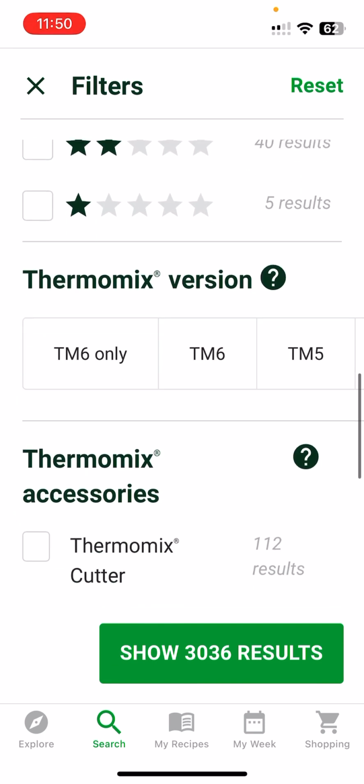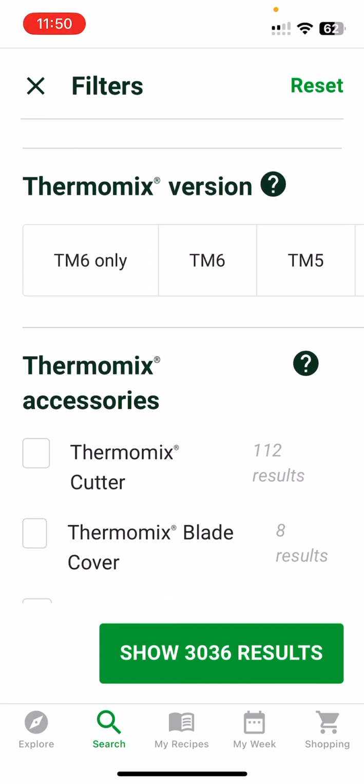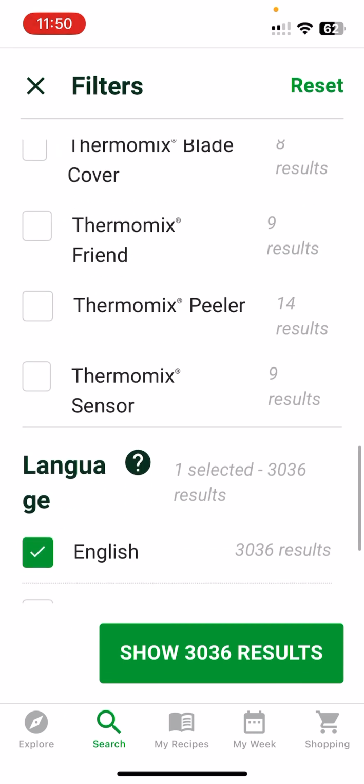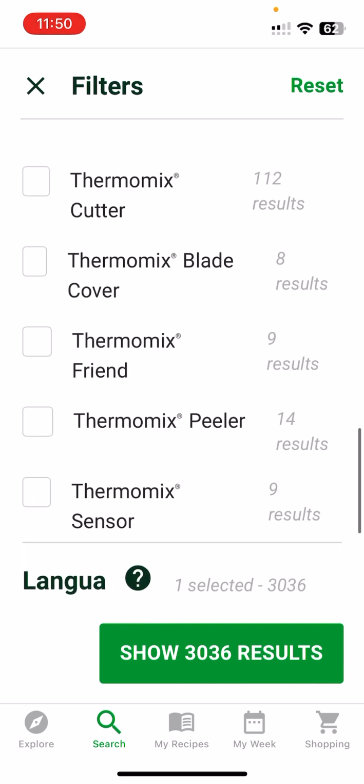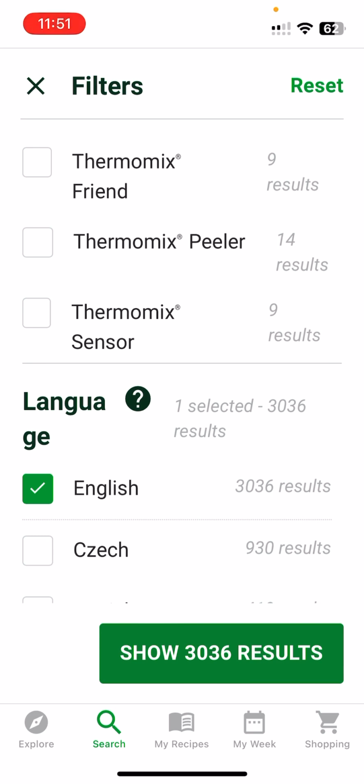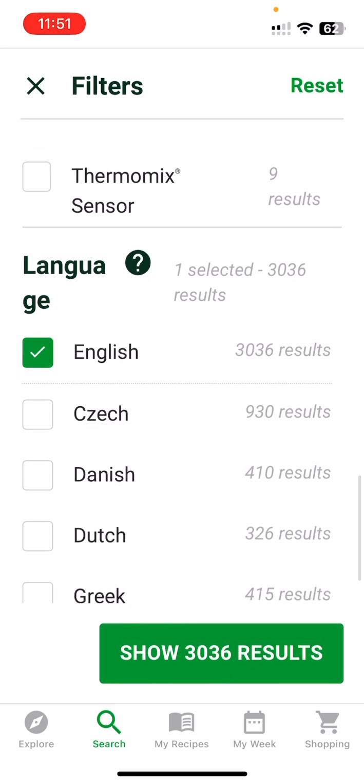Scrolling down to Thermomix version, you can just search for recipes written for TM6 only. I think that's mainly useful if you've got an older version of the TM5, etc. Thermomix accessories, I don't use that very often. Obviously, I've still got low carb written here, which is why it's not finding very many. But I have got the English selected.